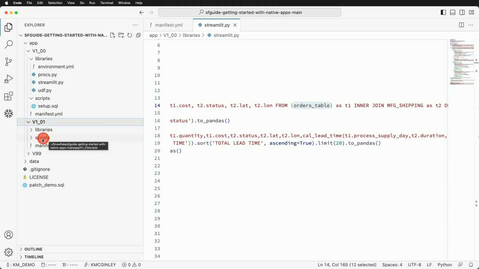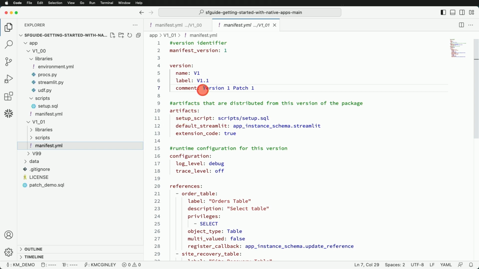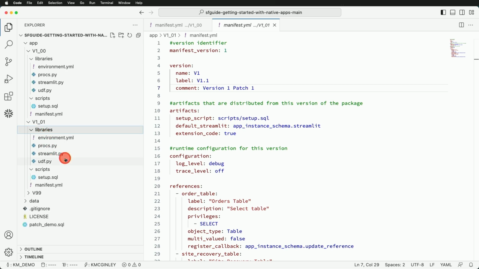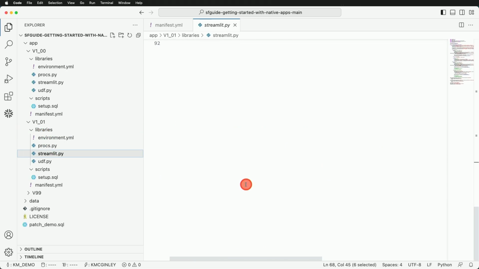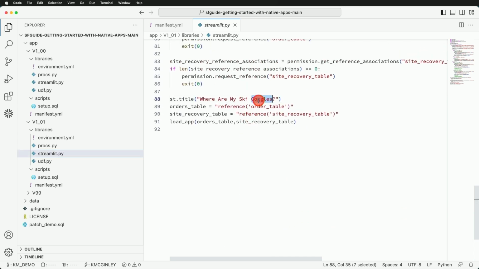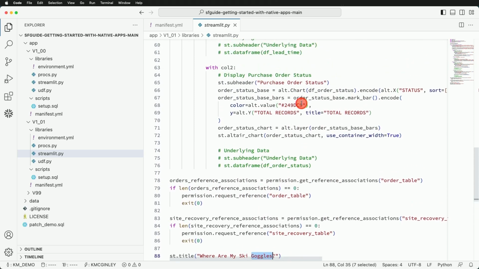What I'm just trying to articulate here is that we've now got a manifest where we've got version 1, patch 1 defined. If we come in here into our libraries and we look at the Streamlit, if we scroll to the bottom here, you can see I've corrected Google's to goggles. And for those of you who have memorized every HTML color, this is the blue that Dash originally showed in the keynote demo, not the pink that he tricked us with. So I've already gone ahead and made those changes.